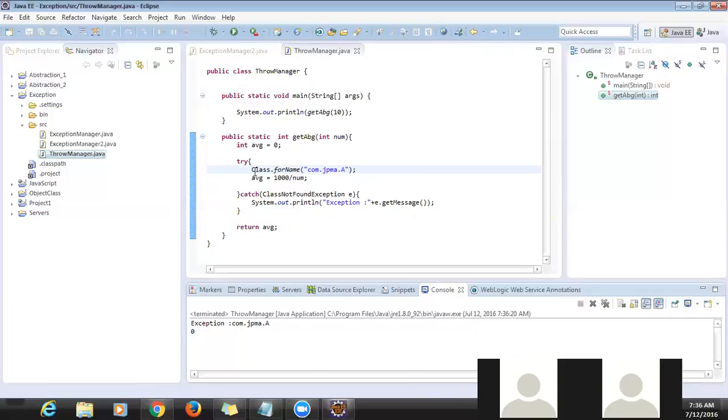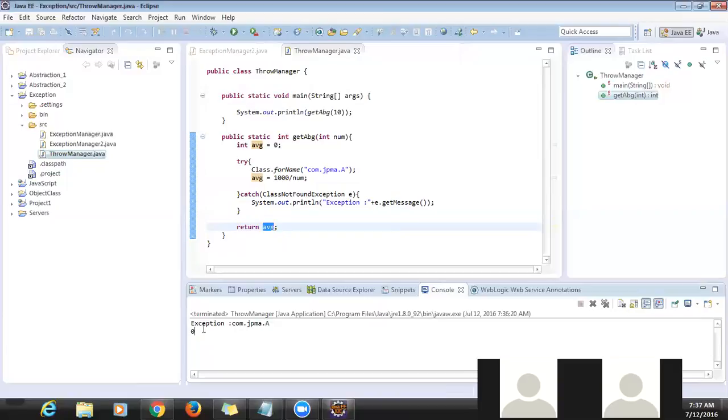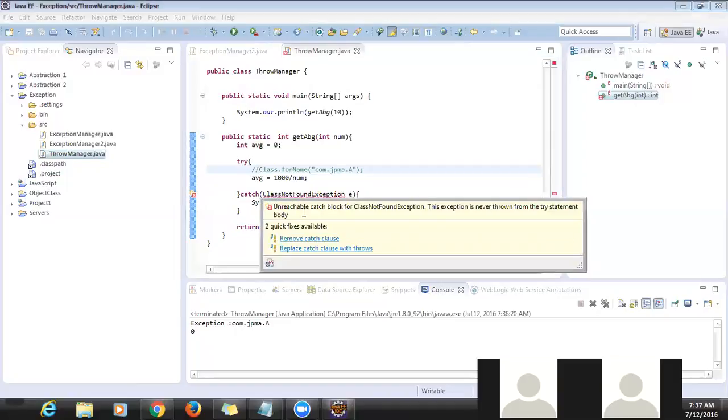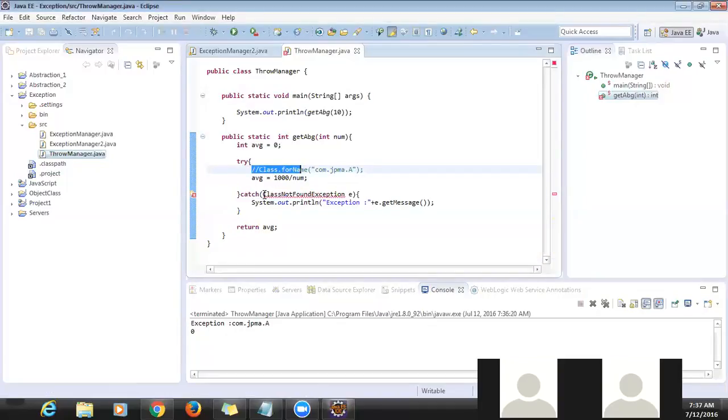First this line is executing and this line is creating some exception, and it comes here. The catch is executing, and after that we are returning average. What is the default value of average? It is 0. So we are returning the default value, but this is not the correct value. The correct value is not executed. If I comment this line, it says unreachable. You provided a catch block, but there is no piece of code which will raise this kind of exception.